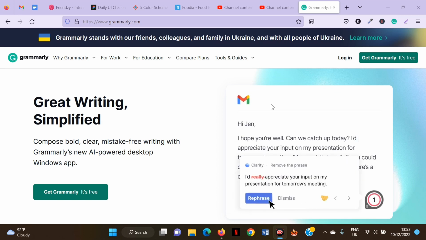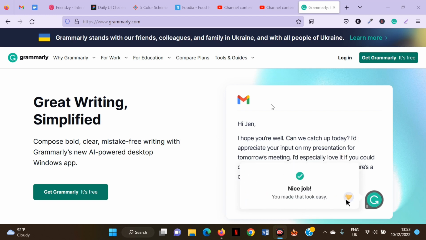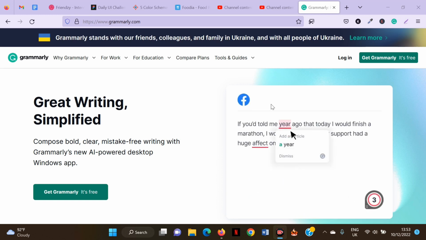Grammarly helps in editing any writing pieces that you have, whether it's email or document. You don't have to send those newsletters or drafts with so many grammatical errors. Let me show you how Grammarly works and how you can install it.